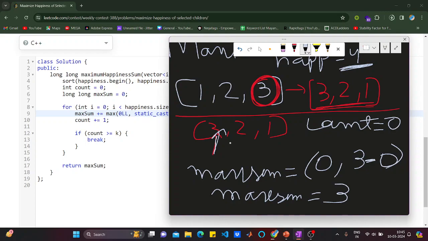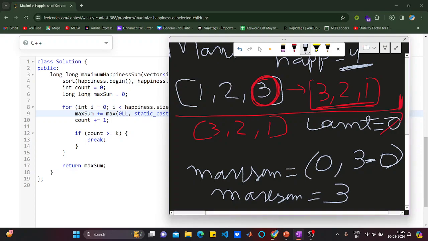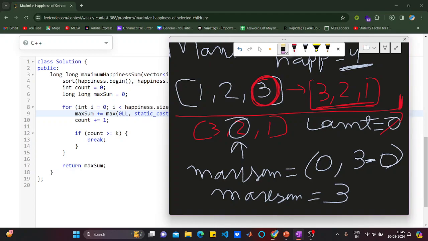Now in the second iteration, what we do is count plus plus. Count is equal to 1 now, and we take the pointer to the second element. Once we take it to the second element, what we see is 2, that is happiness[i] for the second element, 2 minus count, that is 1. Maximum of 0 comma 1 is 1. So 3 plus 1.